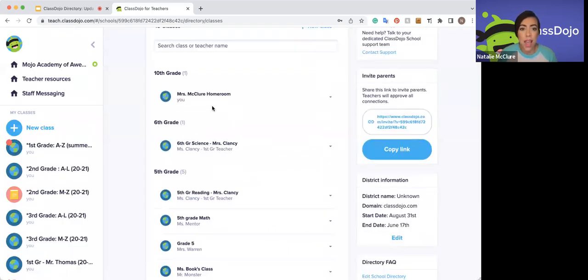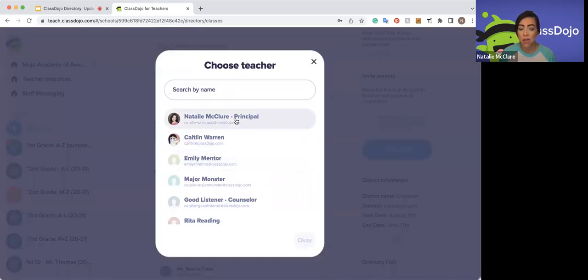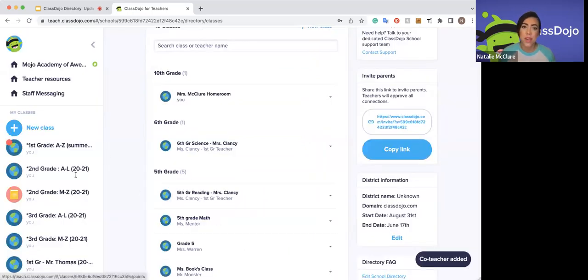Not a good example because I own this class. As you can see, it says you. So I created and own this class, but right here, Miss Clancy owns it. And I could add myself as a co-teacher to the class. Okay, and now it's going to appear in my class menu.